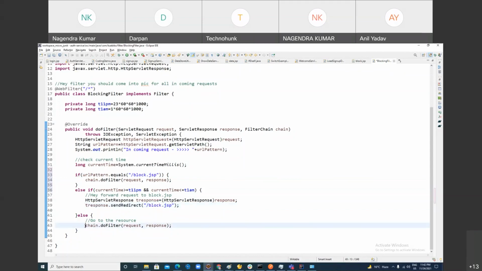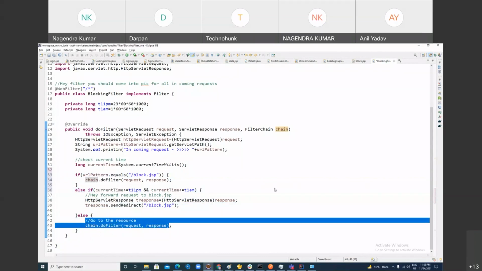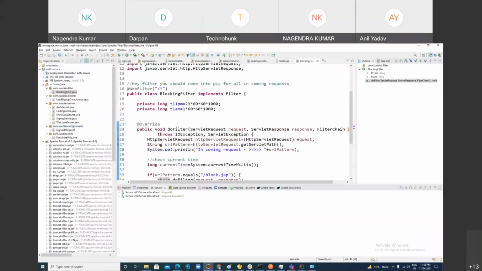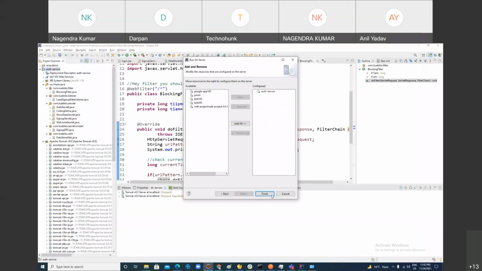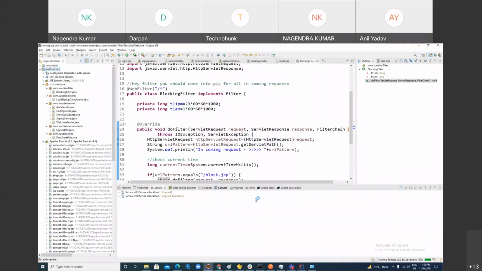Now go to the resource. This will come into the picture if it is not block.jsp and you are not between 11 p.m. and 1 a.m. Then it will go in this, the other time. So can we try? Ideally, in this time I can even debug it, if you want. Debug means it will show you the line by line execution. Let me run it. You tell me, if my program is correct, then it should go to block.jsp. You won't be able to access.